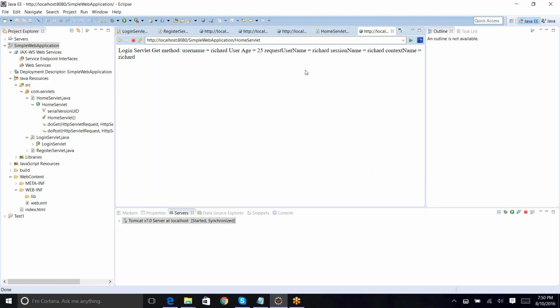Yeah, that's good, right? It shows the home servlet, but then internally it's passing to the login servlet, and then I got the age right here.